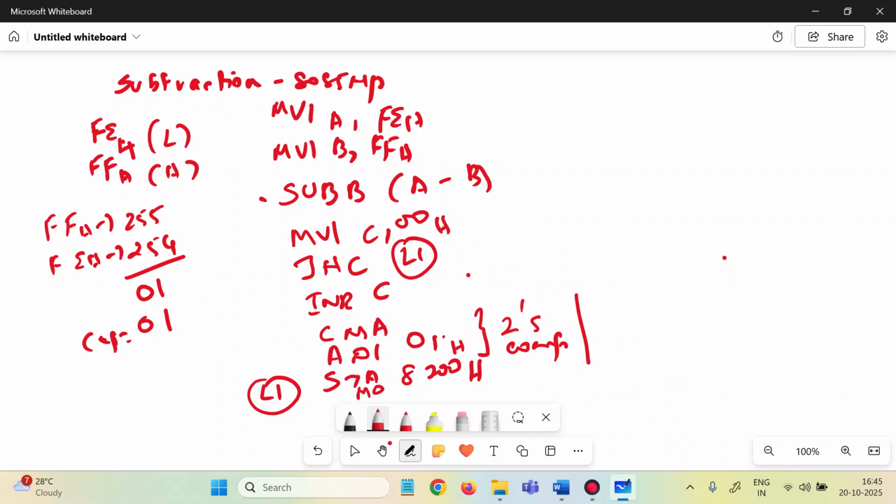As usual, now accumulator is free. If there is a carry, move carry to accumulator, then store the accumulator content in A201 and then halt it. So this is the step. It's a very simple step.